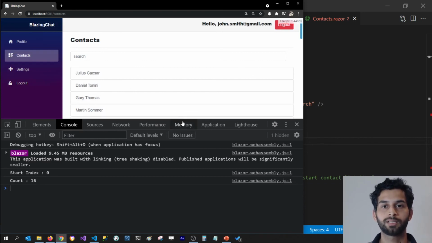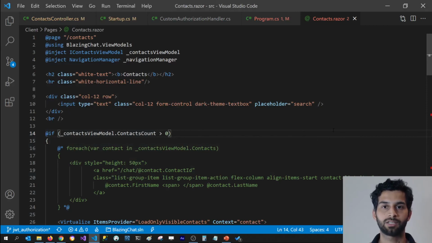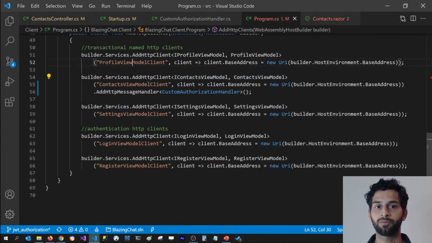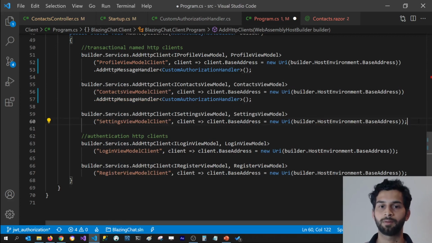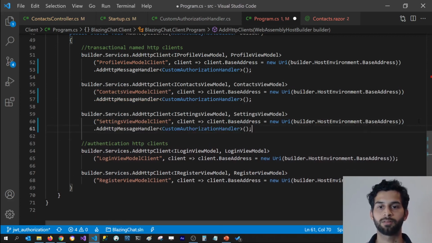So this is how you can send your JSON web tokens. You don't have to add that JSON web token for each and every request, but you have to do that for your named HTTP client. Let's go ahead and do that for the profile view model and settings view model. So I'm going to copy this line and add that line here, and the same I'm going to do for my settings view model too.